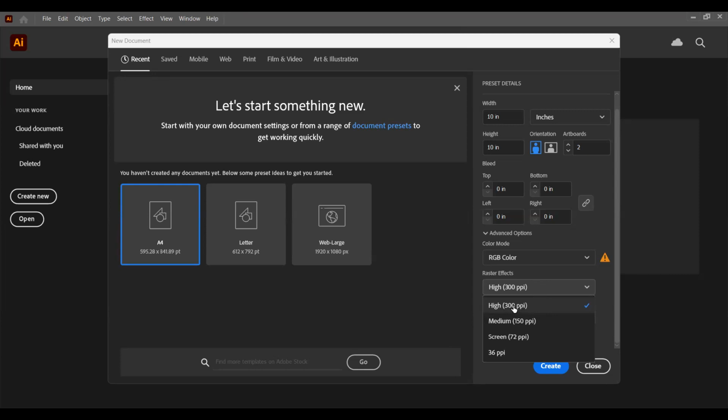So with PPI, you want 300 pixels in an inch of your design, or 150 pixels. The higher the pixels, the clearer your picture will be. If you zoom into the picture, it will be clearer. But the downside is that it increases the size of your final picture, like you're going to be having picture sizes of 15 MB, 10 MB, and all that.